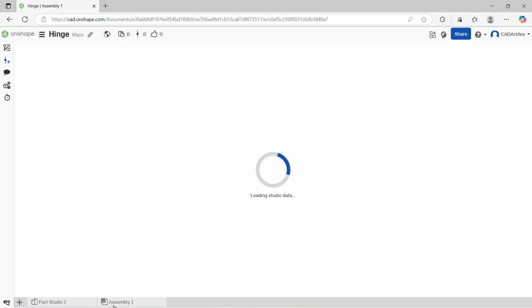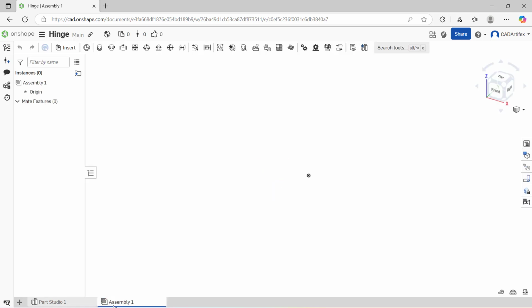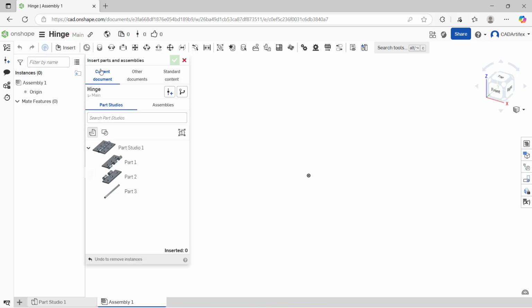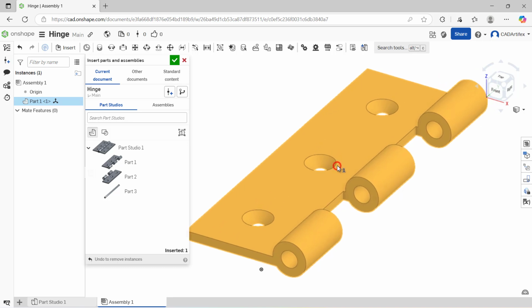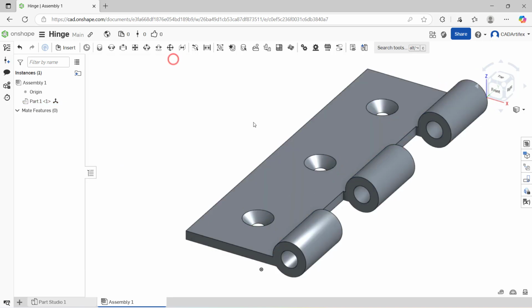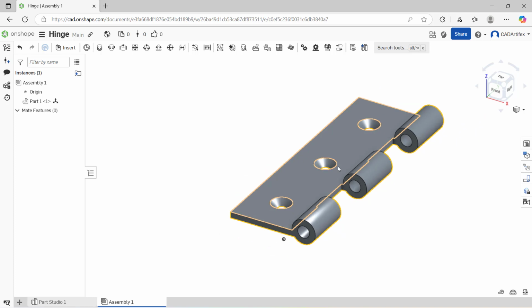Okay, so let's go to the assembly tab now. So you have now entered the assembly environment. Okay, let's start assembling the parts now. Click on the insert tool. The dialog box appears. In the current document tab, all the parts are visible. So select part 1 from the list and place it. Once you're done, click the green check mark to confirm it.